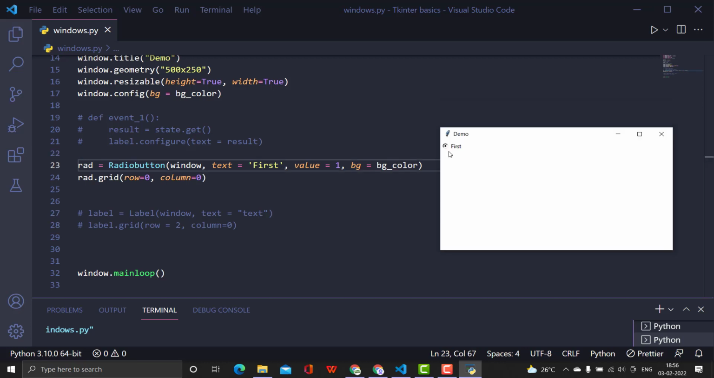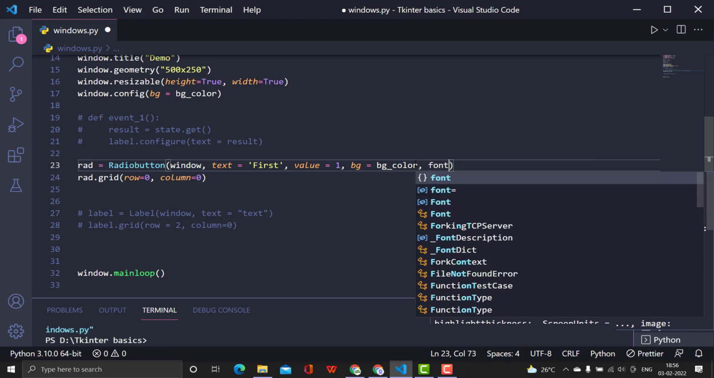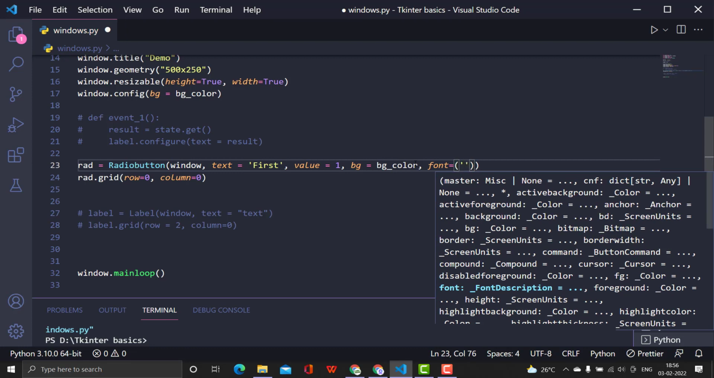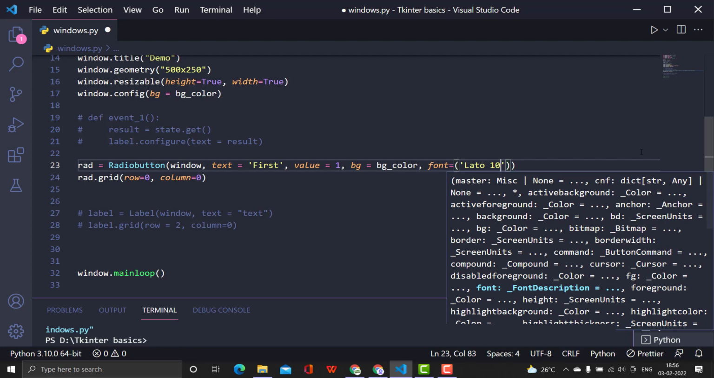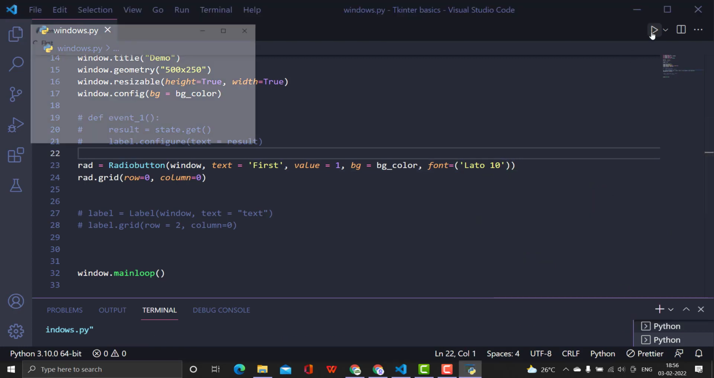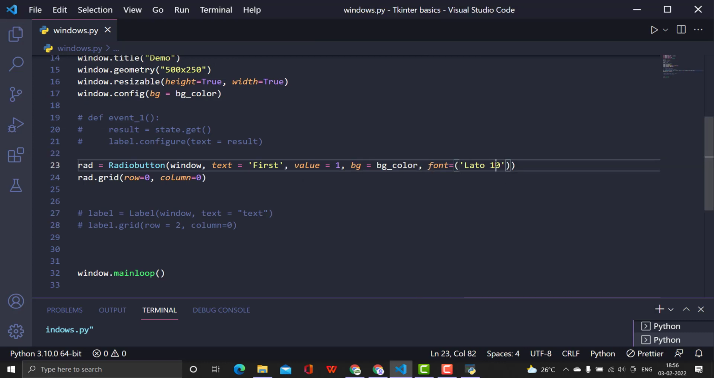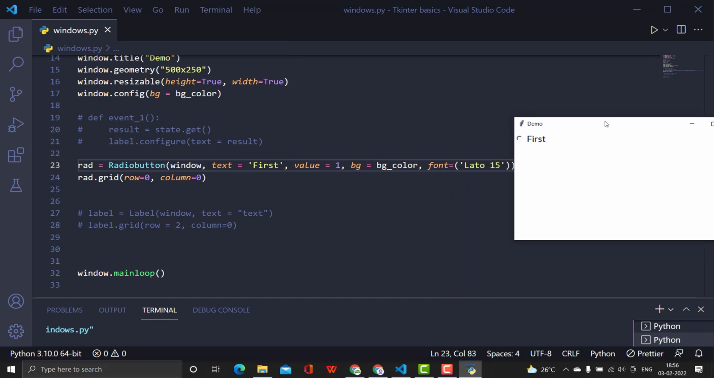Let us increase its font and change its color as well. Let's see how it looks. And let's give font equal to, let me give Plato, and let's give size 10. Let's see how it looks. I think there's a little bit of difference, right? Let's give 15. Close and rerun. Yeah, it's looking better. Just to make it look better, I gave 15.